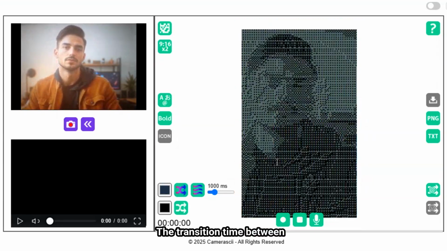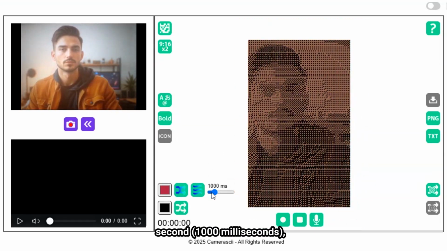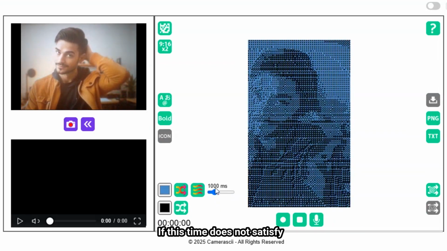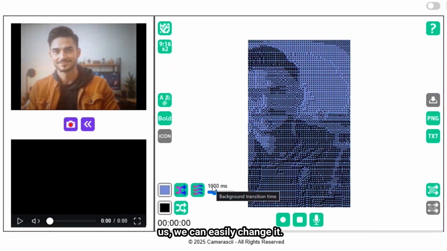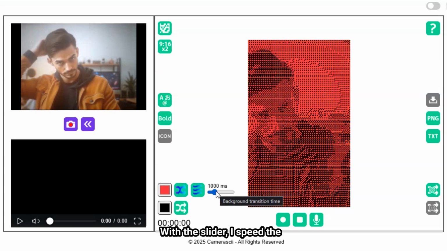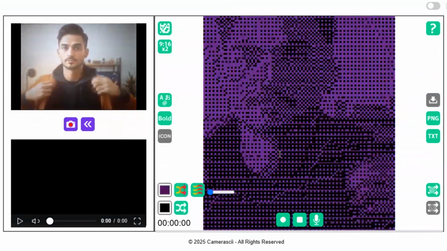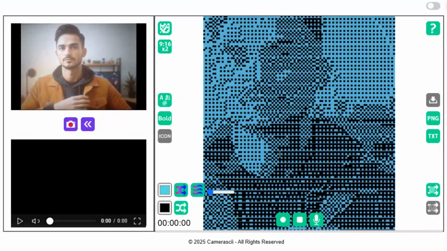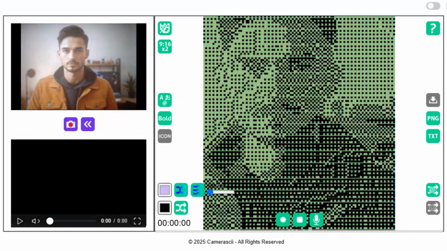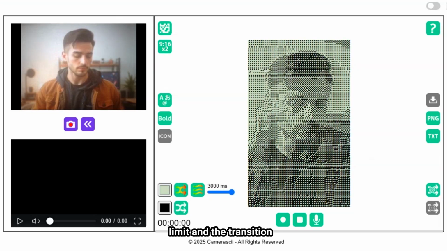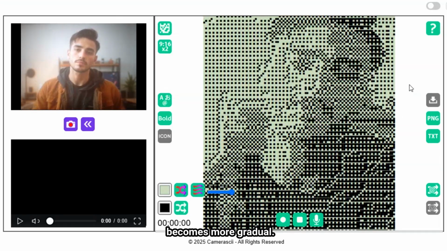The transition time between color and color is 1 second, 1000 milliseconds, as shown on the screen. If this time does not satisfy us, we can easily change it with the slider. I speed the transition to the maximum. The change is evident. Now I slow it down to the limit, and the transition becomes more gradual.